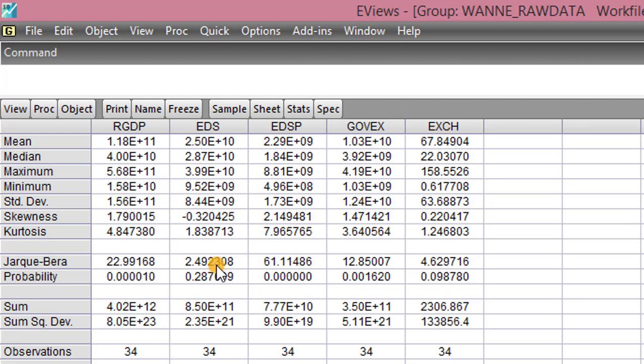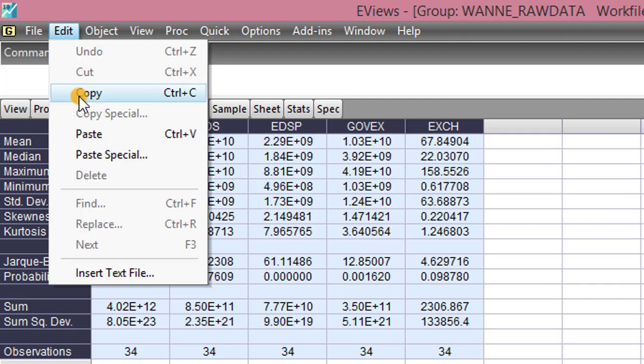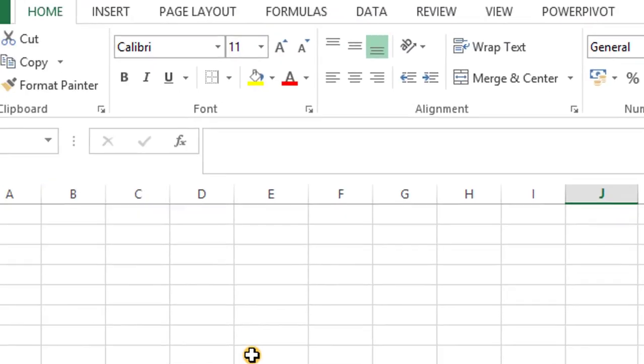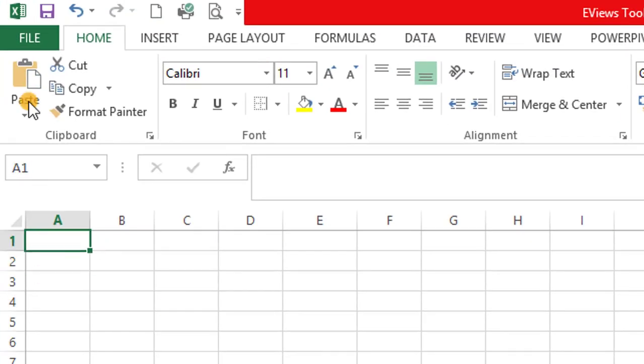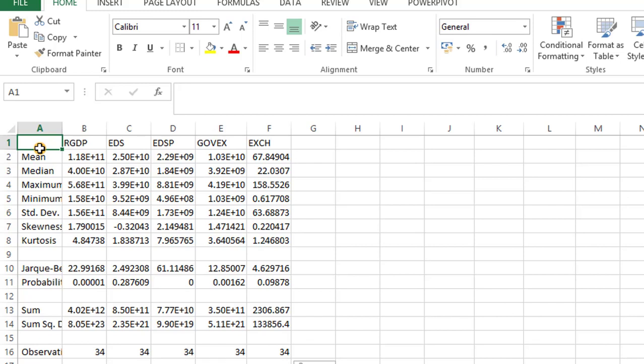So how do we export these to, let's say, MS Excel? What I do often is that I highlight everything. I go to Edit and I click Copy. The Copy Options box opens up and I click OK. In the Excel worksheet, I click here and I simply paste. The way the output is pasted is not pleasing to the eyes at all. It's not presentable. It's not good looking. So I need to do something about this table if I need to report it in my manuscript or my thesis. So let me copy this one so that we can compare the before and after formatting.